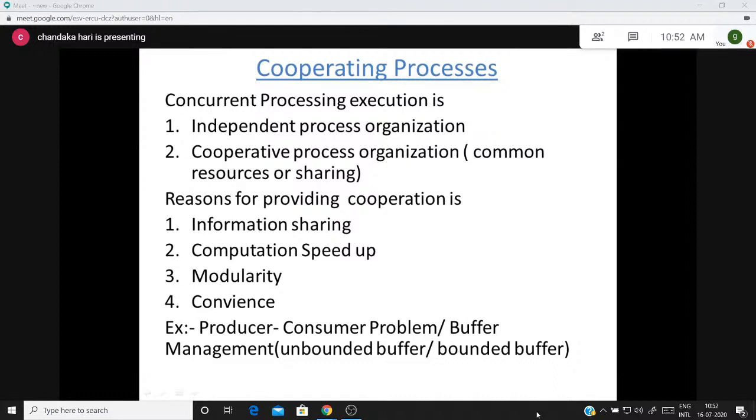That implies both producer and consumer share a common memory location, that is the buffer. Point number one.